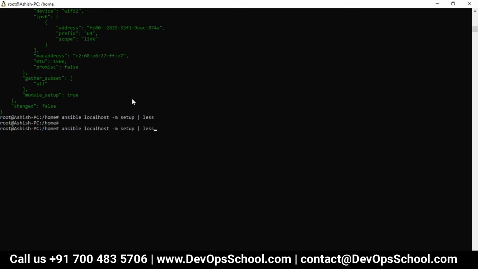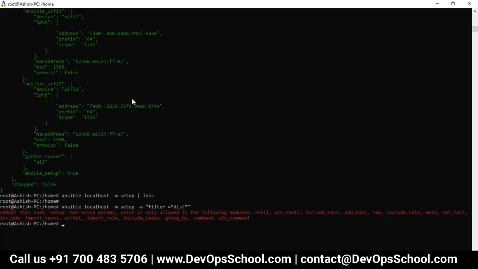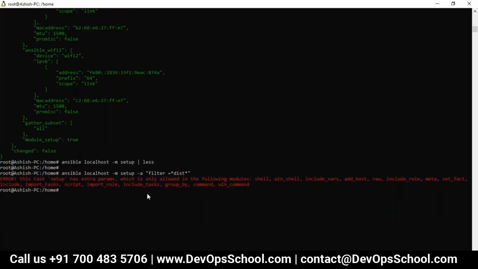So basically, setup is a module. Now I'm using an attribute as a filter. What I'll filter is all the distributions which my Ansible is connected to right now. How do you do that? We are filtering by name itself, so that is why I'm using keys with wildcards. And if I go with this, setup as extra comes only.